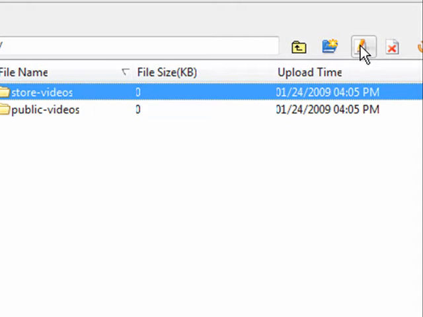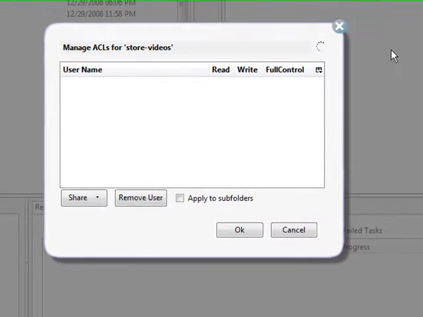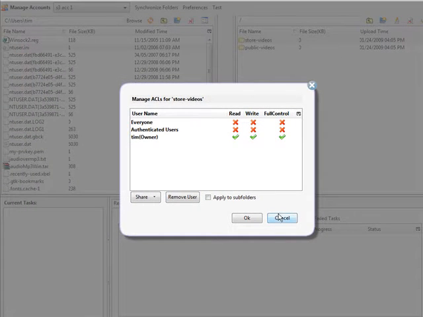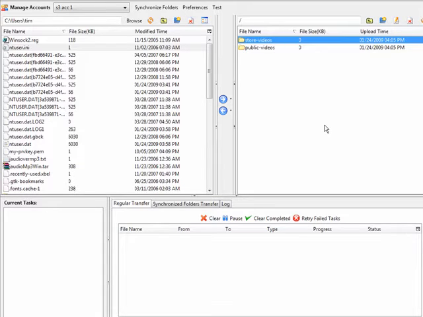Now over here we have something called ACL, Edit ACL. So if we click on that, what we have here are our access control. And this is for each of our buckets. So in the current bucket, which is my storage bucket, I have everyone read, write, and full control, authenticated users read, write, and full control, and owner read, write, and full control, which is what I want in the case of my store videos, because this is only for my use. So anything I upload here is simply storage for myself.